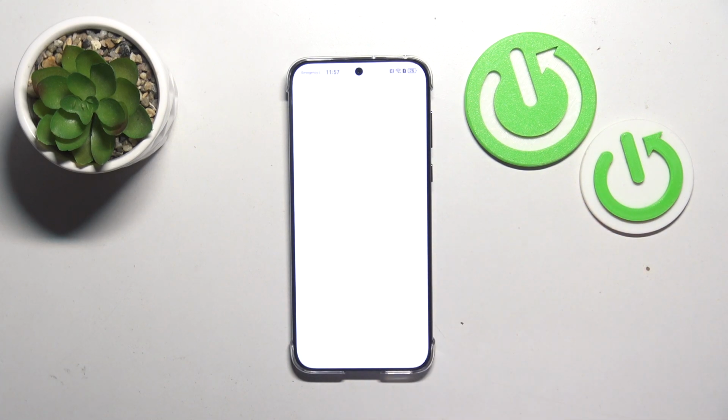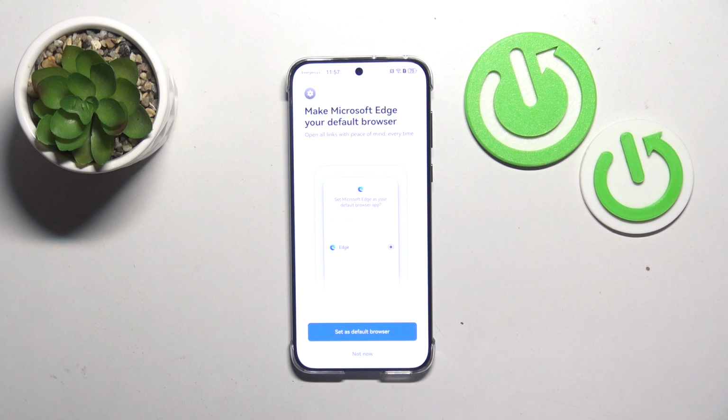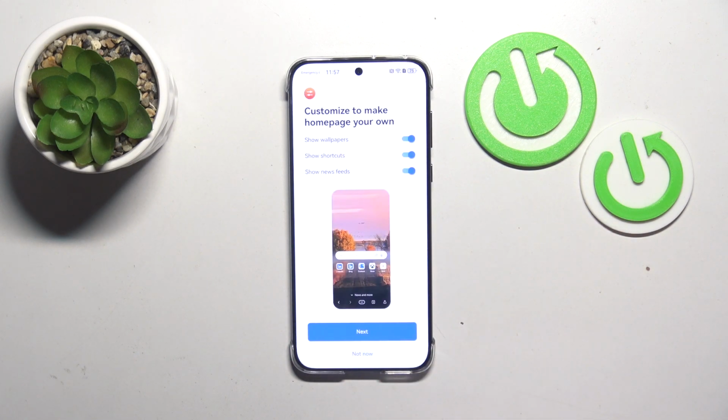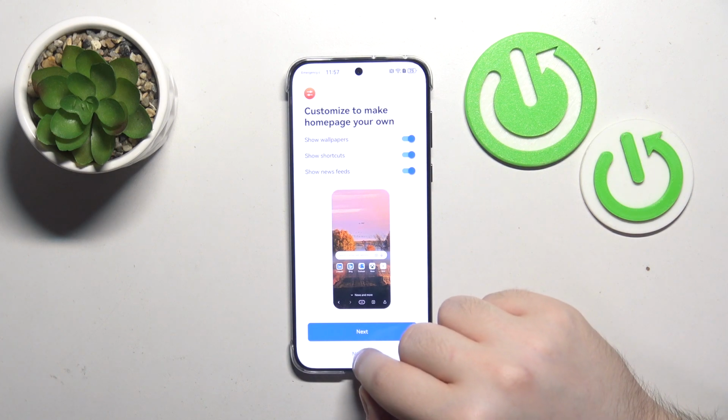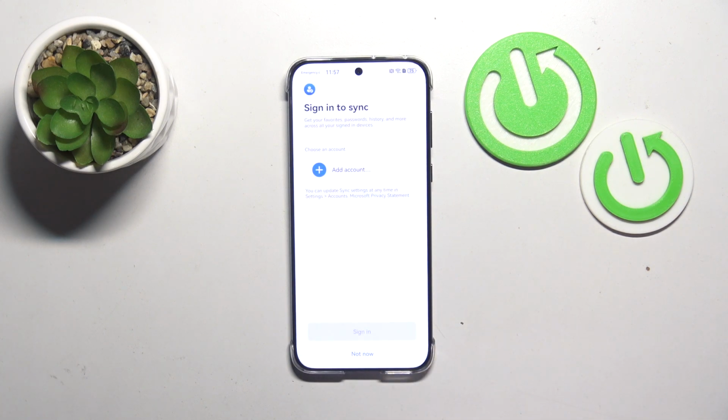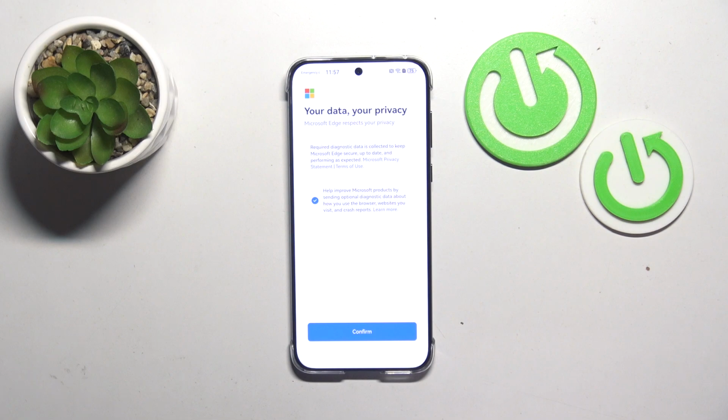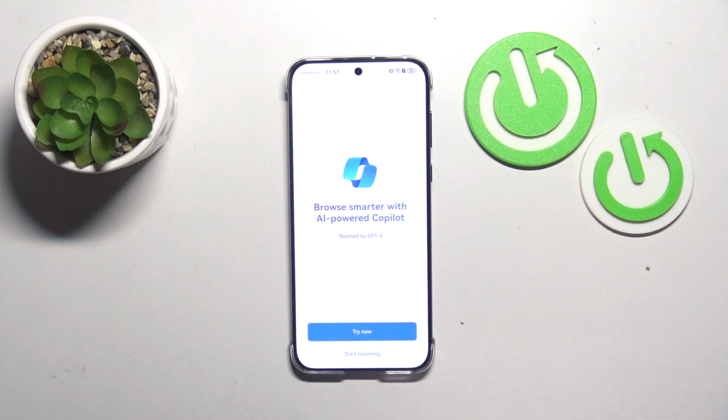And then click I agree. Click skip introduction. Now you can set this browser as your default browser, or you can click not now. Here you can customize your homepage, or you can click not now. Now you can sign in to sync your data, or you can click not now again, and here you have to confirm your data and privacy settings.